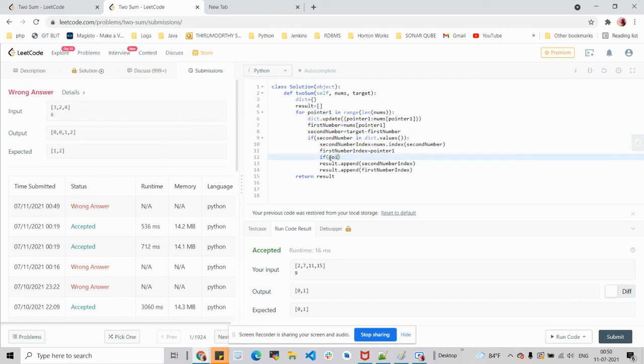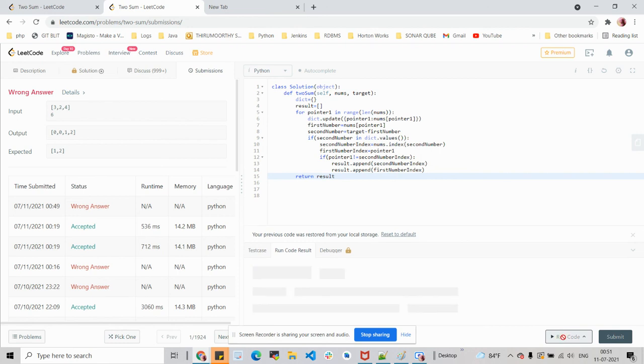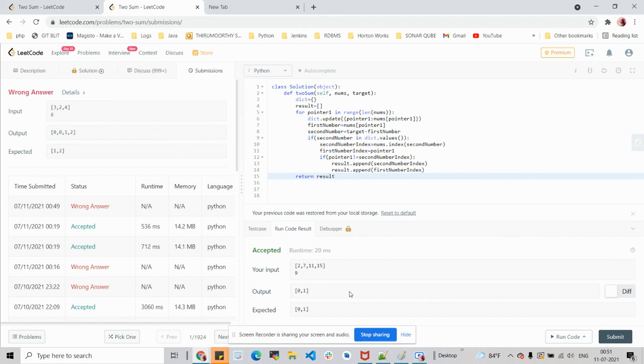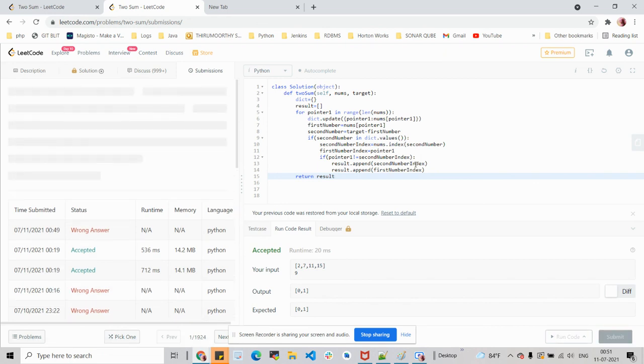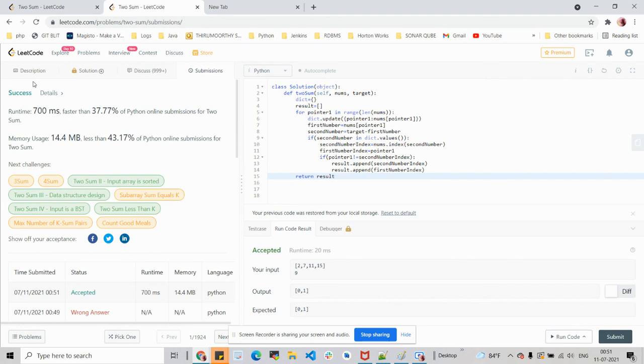So the pointer is the one which is pointing to the list. So pointer 1 not equal to the second index. Second index, we already have it as a variable over here. Only if this is passing, we have to append it to the result list. So let me try to run this code. Okay, it has passed. Let me try to submit the code. Okay, now all the test cases have passed.